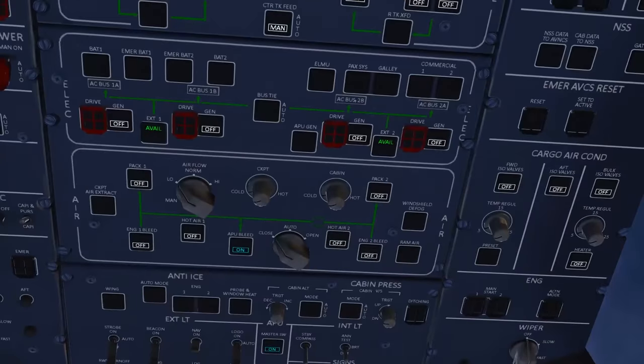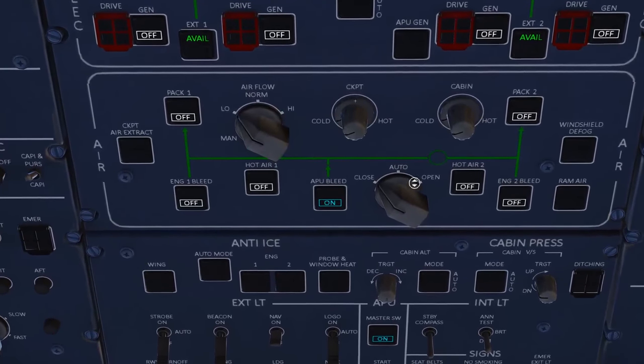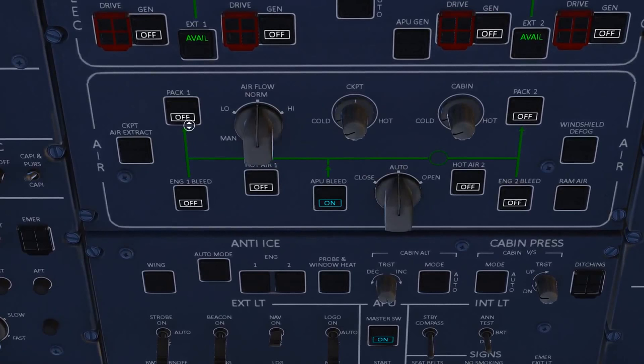X split selector auto. So this is the X split. Turn this to auto. We go to normal airflow. And this is the temperature that you have to select.